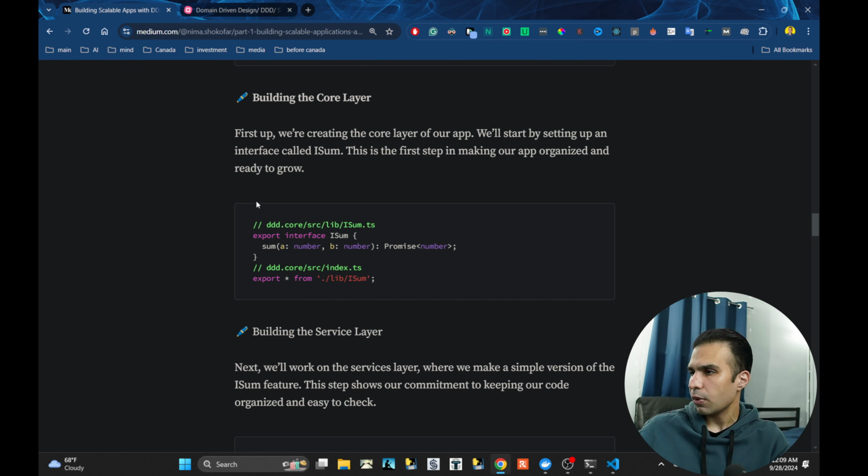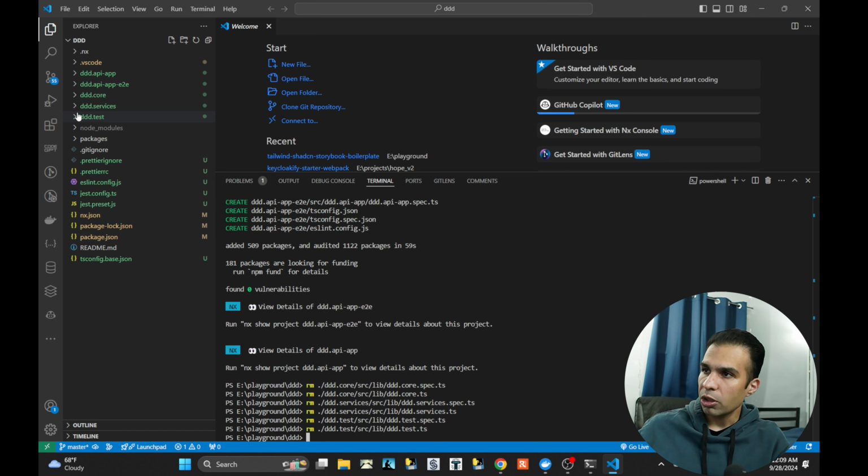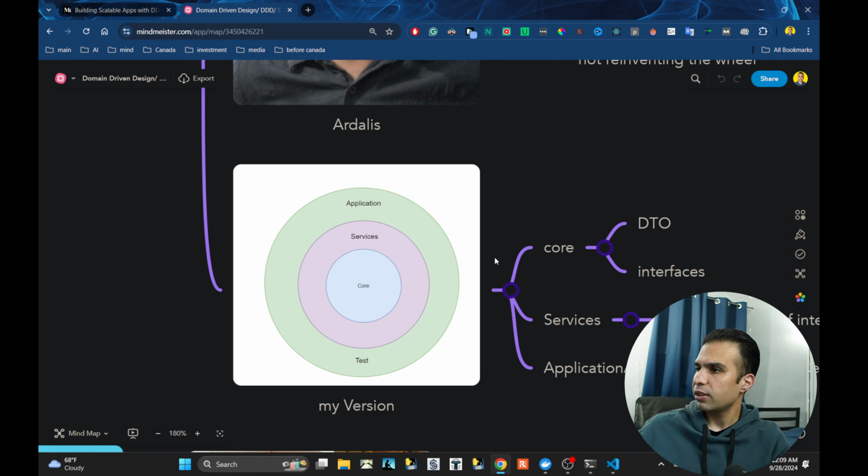Okay, so now we want to build the things. Before we build, if you see the architecture here, you can see all the files and all the projects that we created just now: core, services, test, and after that, for example, app. What we want to do is build, because I told you these go from inner to outer, right? So we want to build the core first.